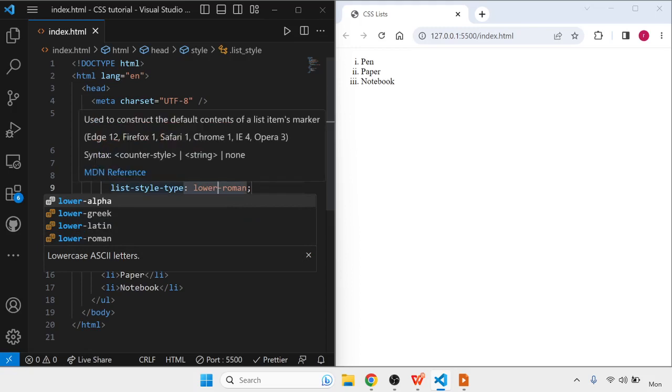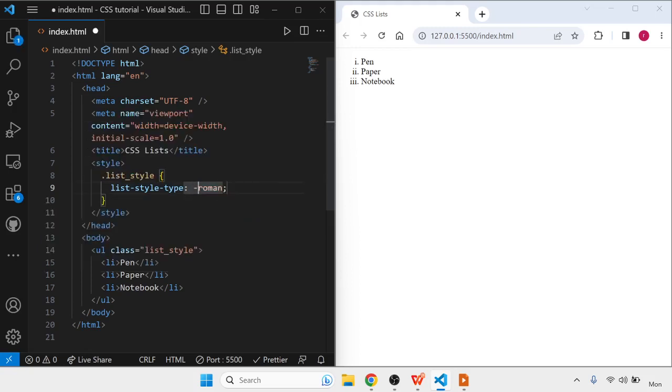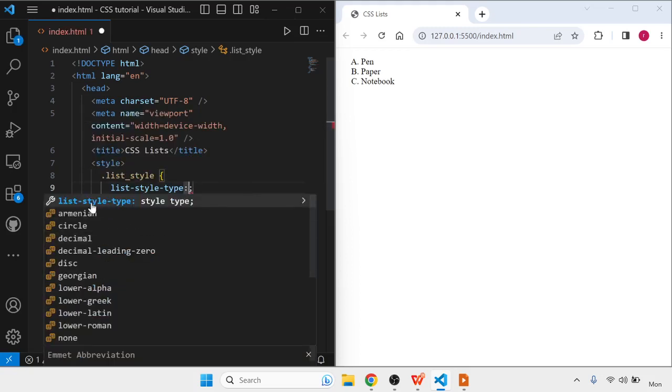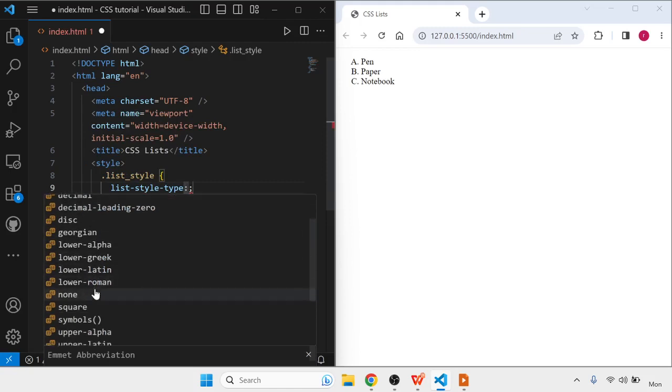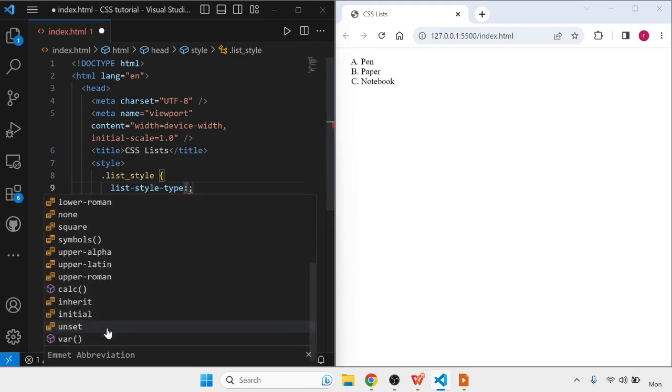Similarly, we have something called upper alpha, which means alphabet. So let's try that, upper alpha. In this case we are going to get capital A, B, C as the markers. There are many different values that you can apply to this property. One you can see over here, like circle, decimal. If you want a decimal number like 1, 2, 3, you can apply that, and there are different things that you can make use of. For now, let us keep it as circle.